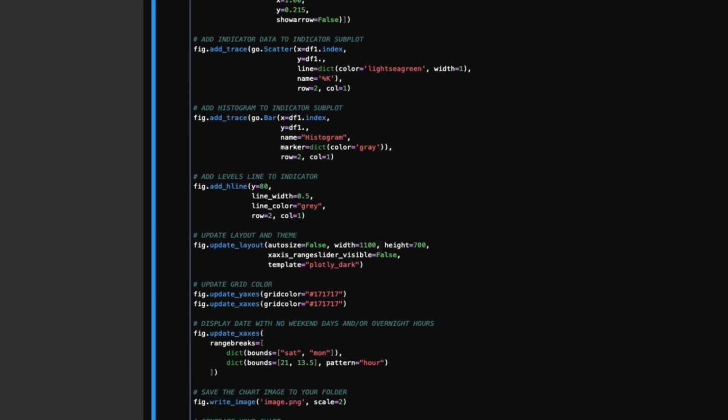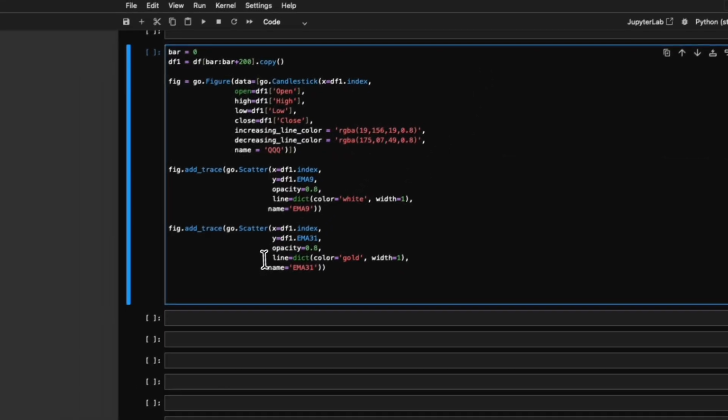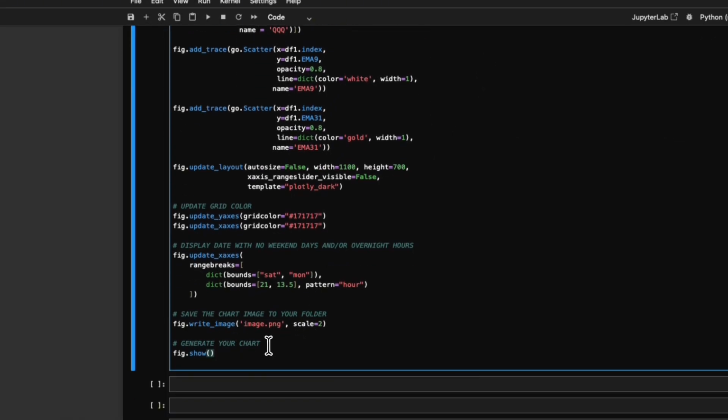So let's then render our chart. I'm going to grab this entire section here and paste that in, and then we're going to play around with it. I'm going to keep this line if you want to save the image wherever your notebook is stored. So you just name it.